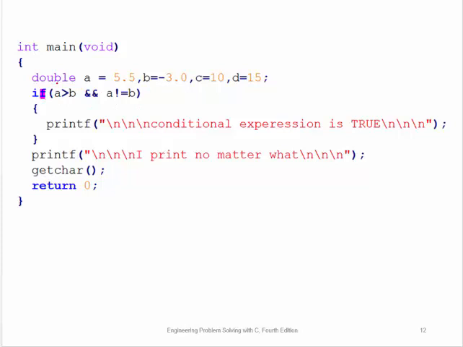So if statement always has a condition in parentheses. There is no semicolon at the end. This is a mess up for a lot of people. So if statement has no semicolon in it, and then what happens if the if statement evaluates to true goes in the body right here between the curly brackets.